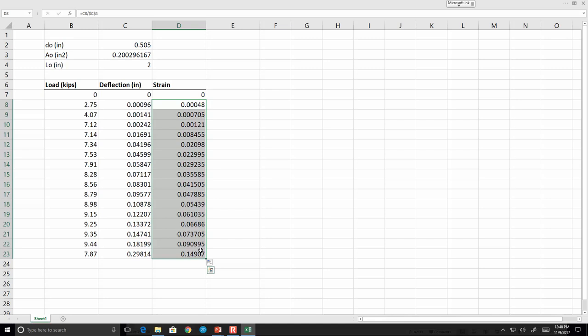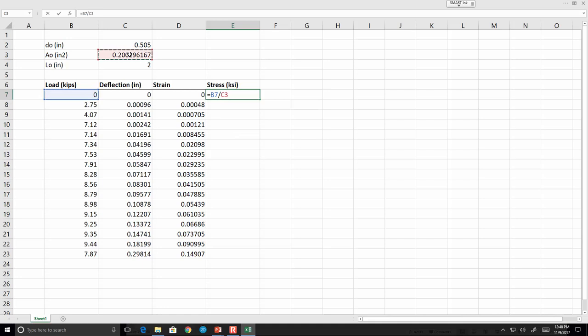Now, the stress, what do we do with the stress? We take the load and we divide it by the area. So what are the units going to be? Kips over inches squared, or KSI. So we'll do stress in KSI. And I will take the load and divide it by the area, locked in.